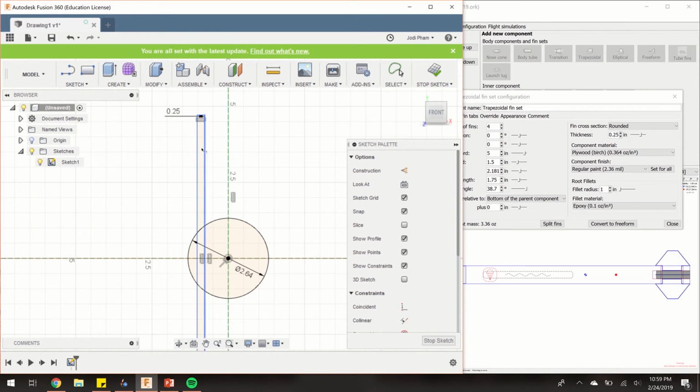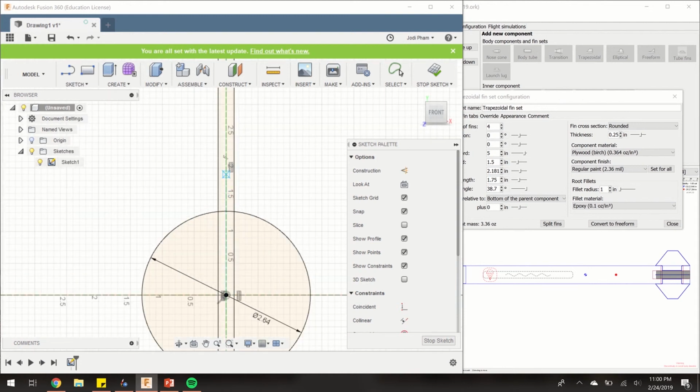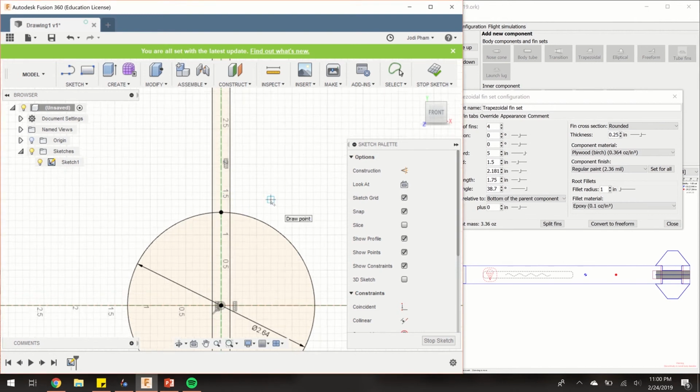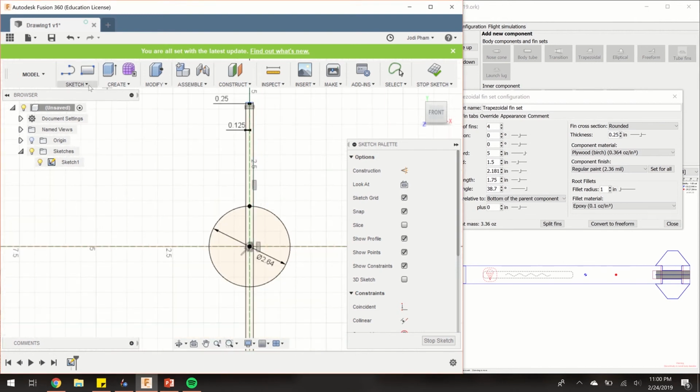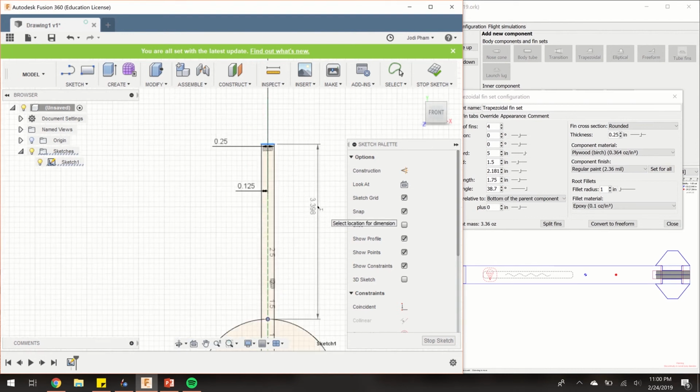Alright, now I want my fins to be right here, along this line. So I'm going to dimension this line over to the y-axis, and I'm going to say that's 0.25 divided by 2. Now we know that it's centered right here, perfectly where it needs to be. I'm now going to hit sketch and create a point. I'm going to put a point right where this dotted line meets the circle, and I'm going to tell you why. If I dimension this dotted line out to the end of this rectangle, that's going to represent the height of my fin. However, you don't want it to be the height.